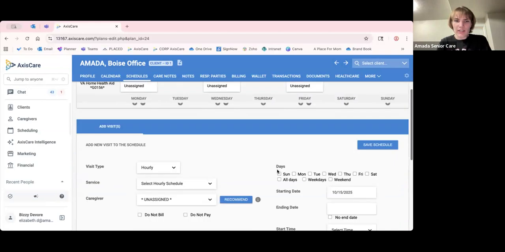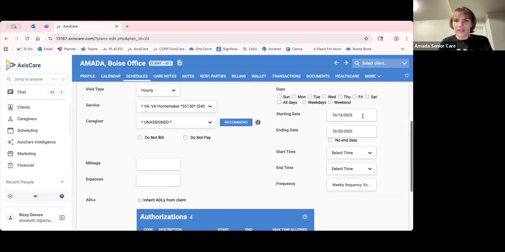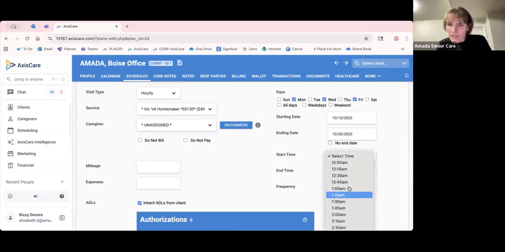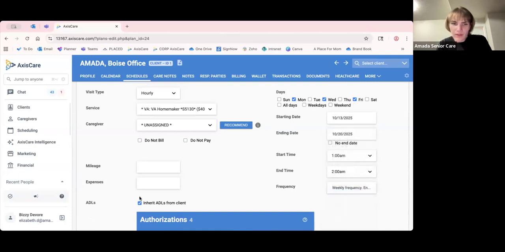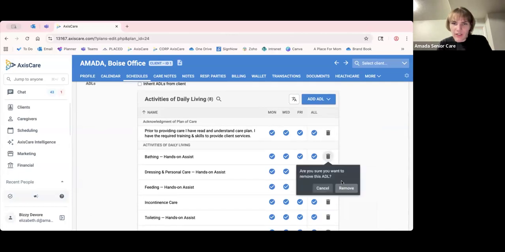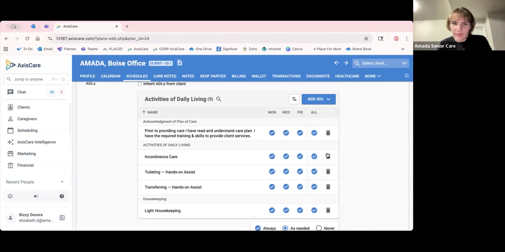So I've got my first one, then we're going to go ahead and pick the second one. We're just going to say it's going to be the homemaker one. And then the last one ended at 1 a.m. So this is gonna go 1 to 2. And I'm gonna adjust the ADLs. This is homemaker. And so all that needs to be on this one is that light housekeeping.